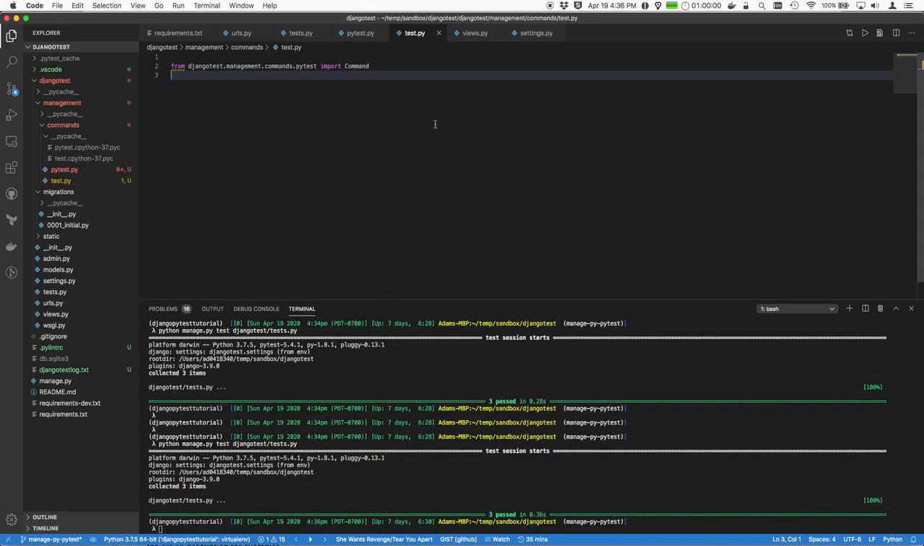Just a couple of neat little tricks. This is actually a really useful technique for anytime you want to create an alias for an existing Django management command. All you have to do is import the Command class from whatever file contains that command, and it just works. It's quite handy.